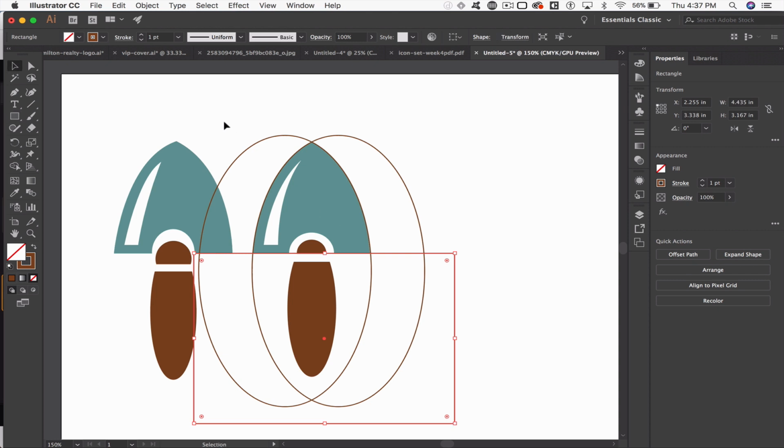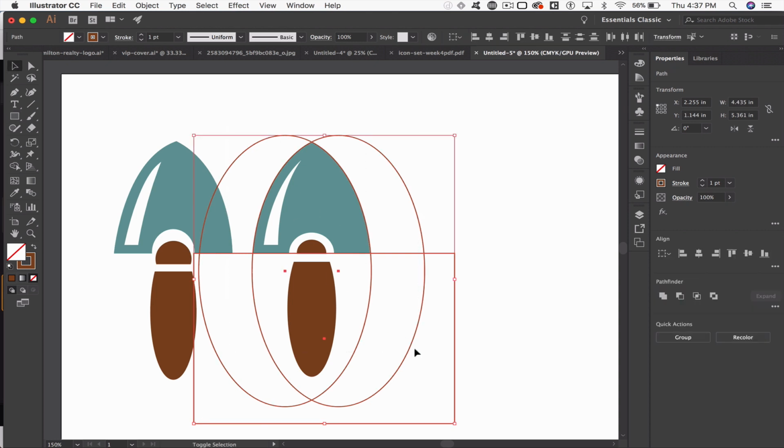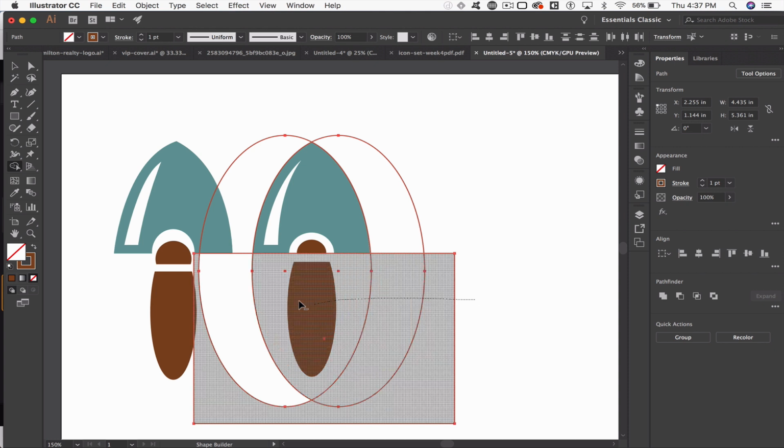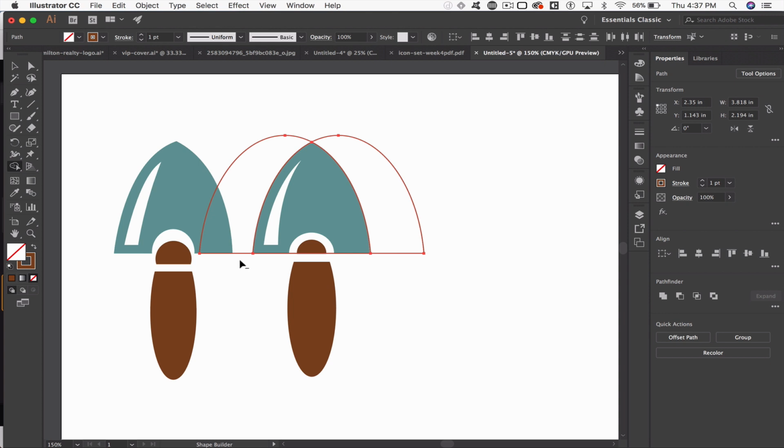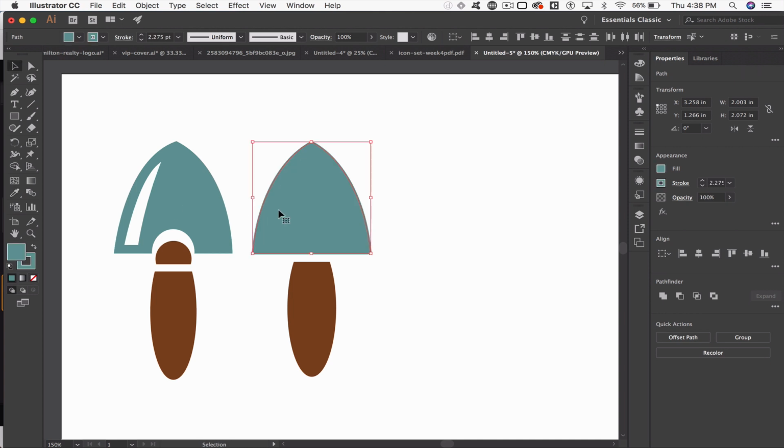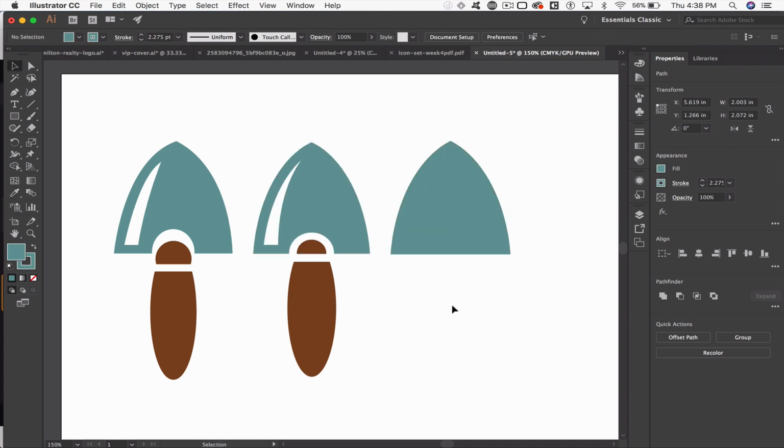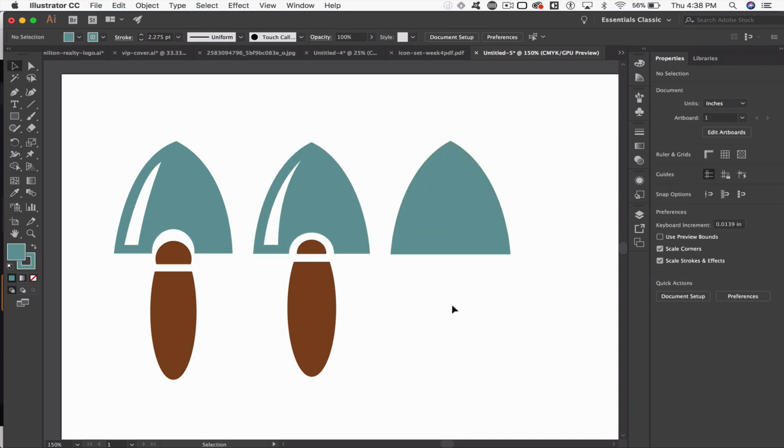So I've got all these shapes, and if I take all this, use Shift M, which is my shape builder, hold down Option or Alt, I can click and drag and get rid of that stuff. Get rid of that, get rid of this, which leaves us with this shape here, and I'm going to grab the gray and just move it over, and so I've got that spade looking thing right off the bat.